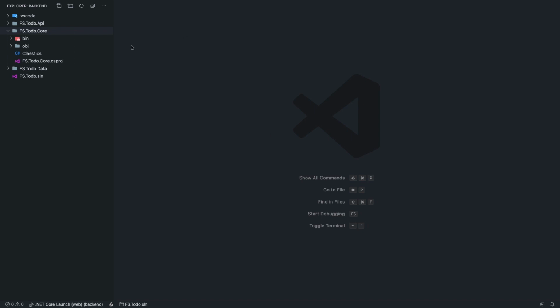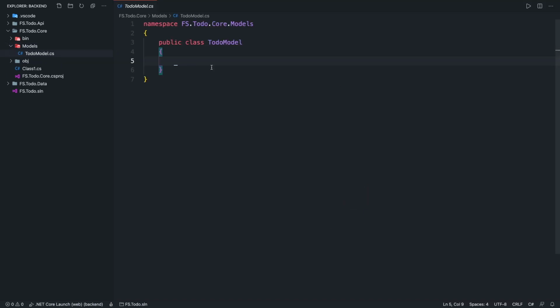So in the core project, I'm going to create a new folder called models. And in here, I'm going to add our application modules. In this demo application, we only have one module, which is the to-do module. The to-do module will just copy the properties that the to-do entity has.